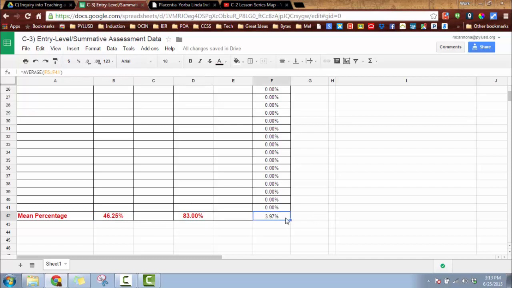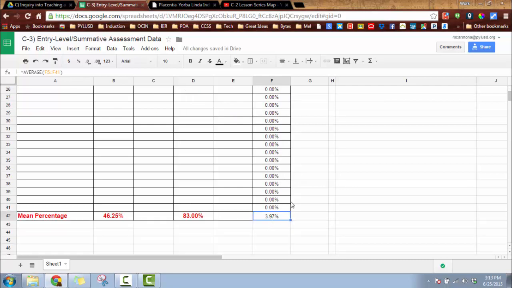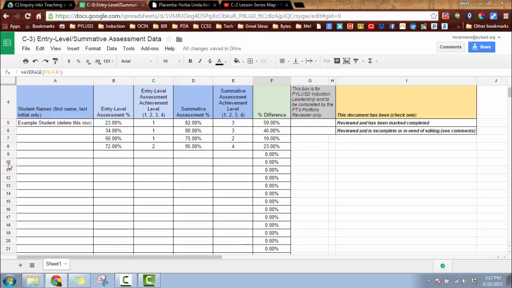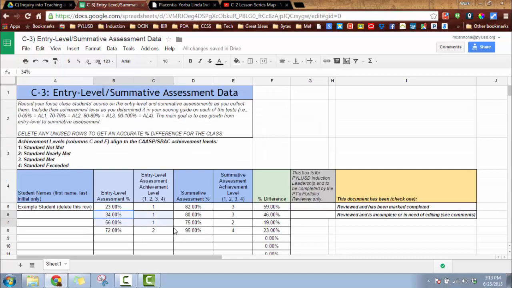This is going to be an average, but because of the 0% all the way down here, you're going to notice this is only 3.97. That's actually not true. And so what you're going to have to do is either delete all of these rows, or you can go through and delete the formula in these rows. And that'll give you a more clear indication of how much growth your students have made throughout the inquiry. I'm going to undo that because this is something that you're going to be using. So I'll delete everything, and you'll see you definitely want to make sure you delete my example student because it will skew your results. I hope that helps, and good luck with the rest of your inquiry.